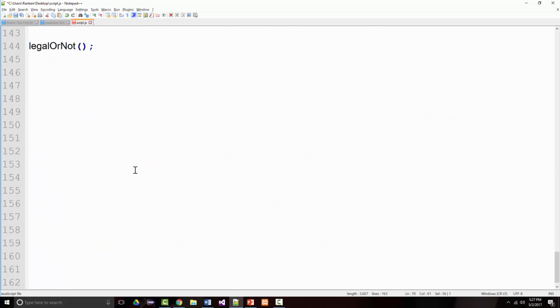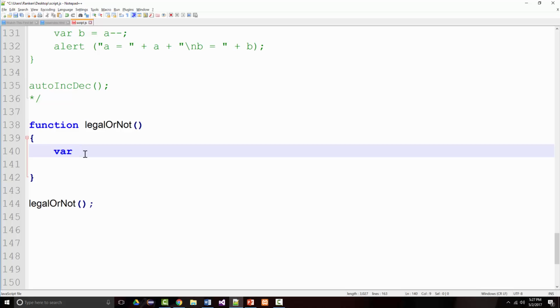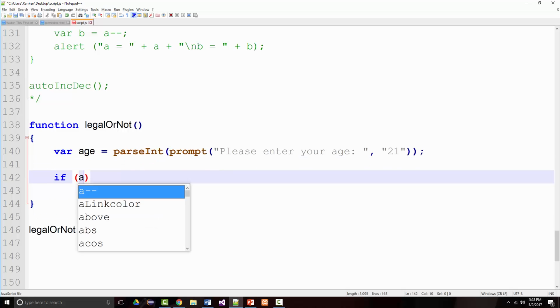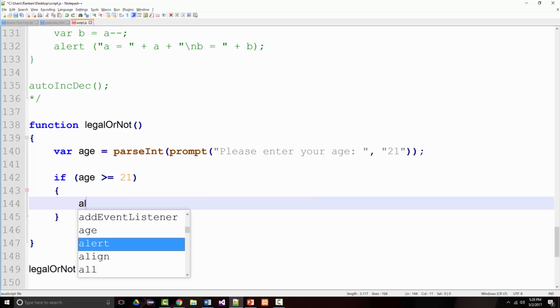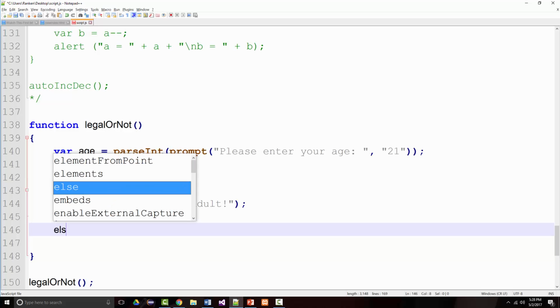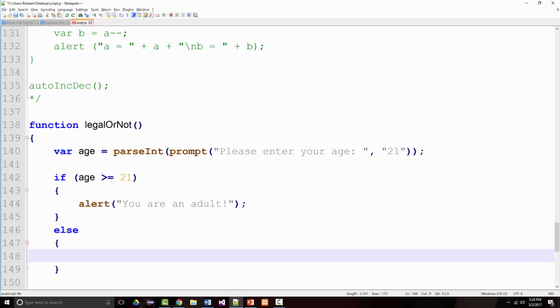And we're not even going to check for it being numeric or not. All right, so we're just going to say var age equal that. Okay, if age is greater than or equal to 21, we will alert "you are an adult." Otherwise, else, which means if that wasn't true, we will do an alert: "You are a child."